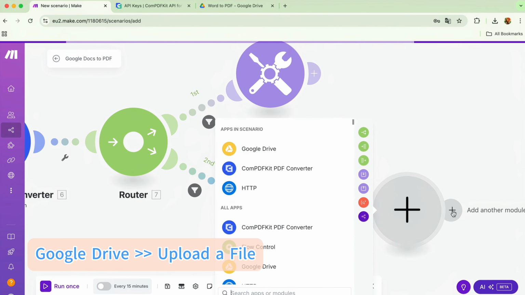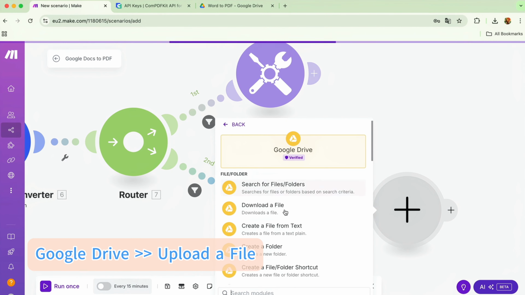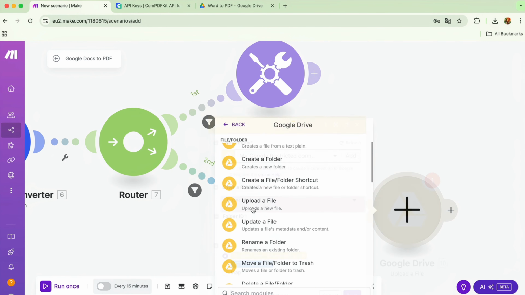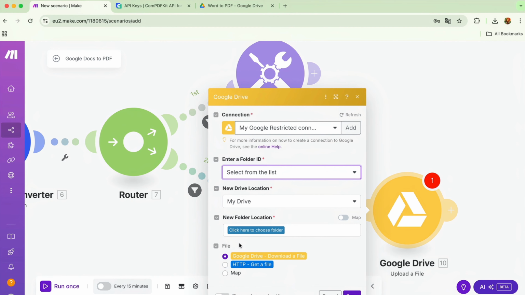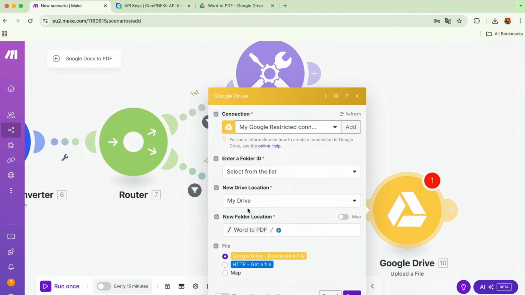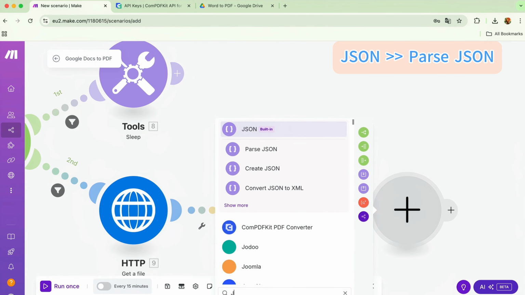After the HTTP step, add Google Drive again. Choose Upload a file. Set your target folder to save the result. Note: Google Drive can't directly upload from a URL, so you need to choose this option in here. Add a parse JSON module.